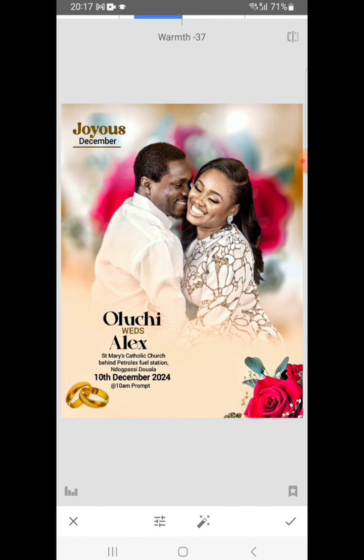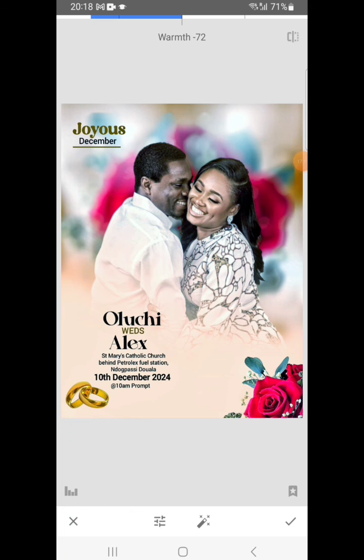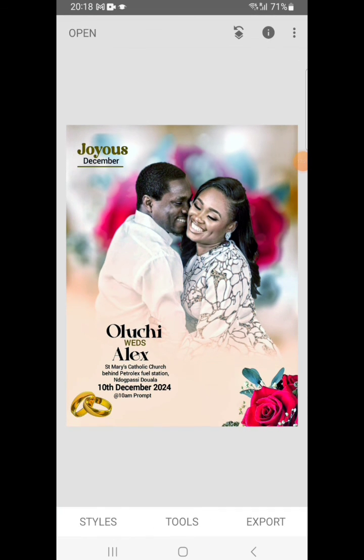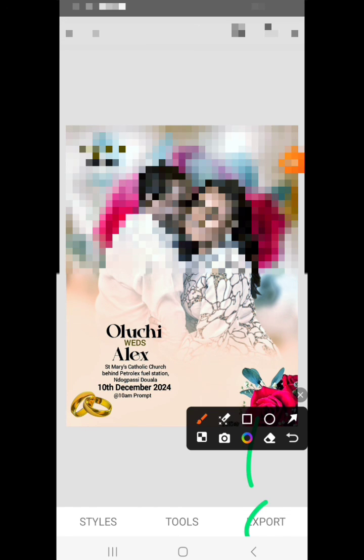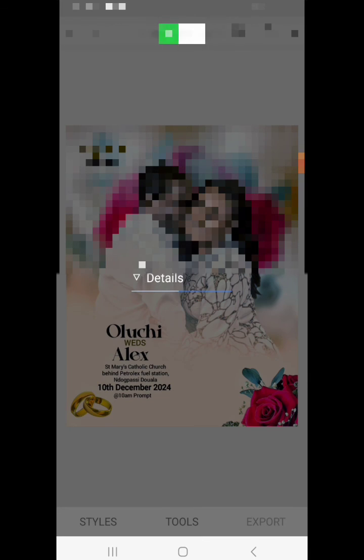On warm, we're going to reduce the warmness drastically to achieve this glowing look on the flyer. So we are reducing the warm to -72, and this is the most important editing here. All right, now you want to click here, everything is done. Click here on your check mark. Now you can click on export to save your work.